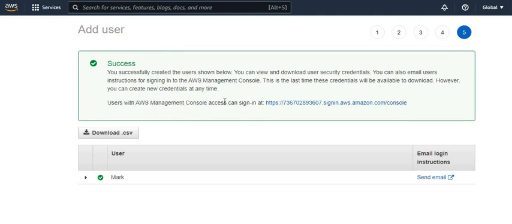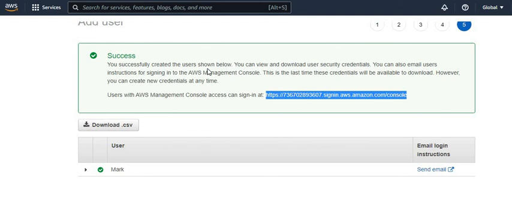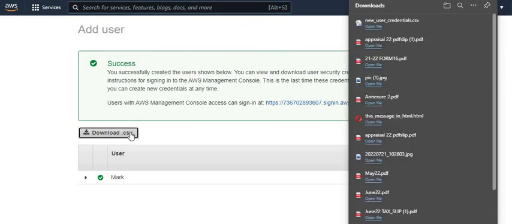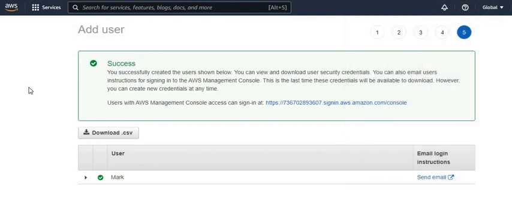Users with AWS Management Console access can sign in at this URL. So we are going to copy this URL. I will also show you how you can see this URL inside the user. So we will scroll. Okay, there is no option there. Yeah, there is an option which says close. So I will click on close and let's see if it takes us back to the user. Okay, it does not. Before doing that, I will try to download the CSV because it will have the credentials for the user.